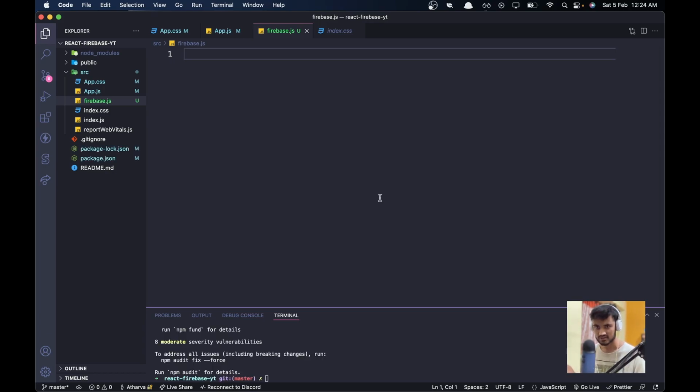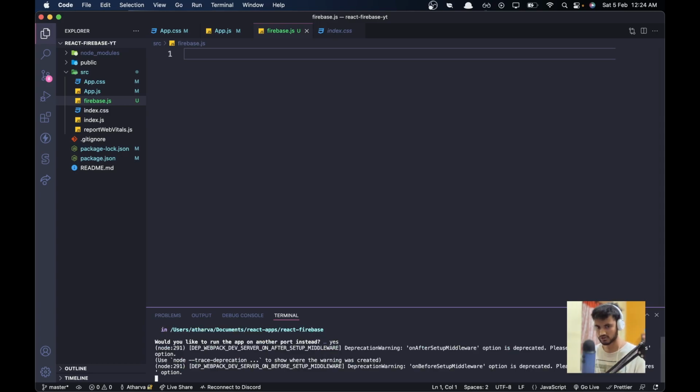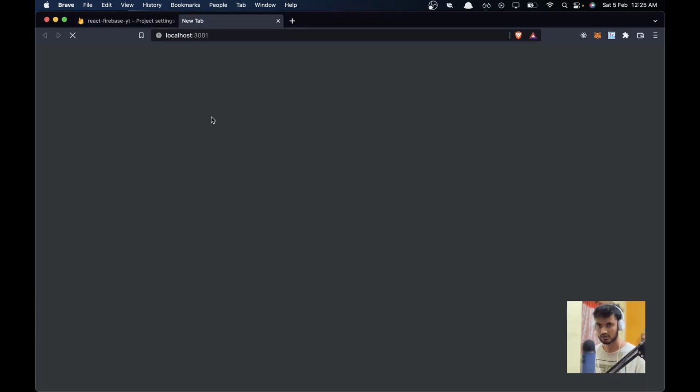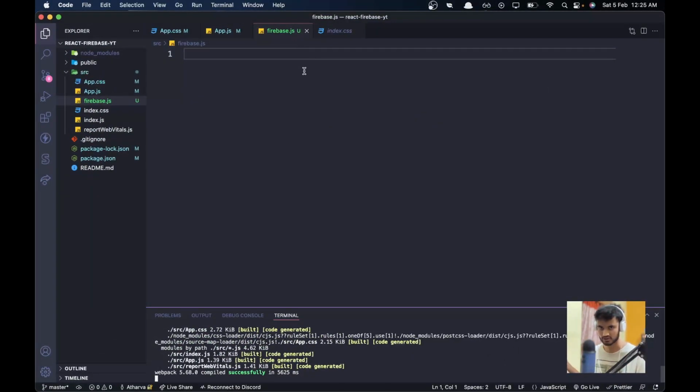Okay, so the packages are installed, and now let's go ahead and start our React app. So I'll say npm start, and this should start our React app. I want to use another port because I already have one React app running. Now this should open up our React app. Let's just wait for it. Okay, so we are getting a blank screen because basically we don't have anything in the React app. So let's go ahead and set up Firebase first.